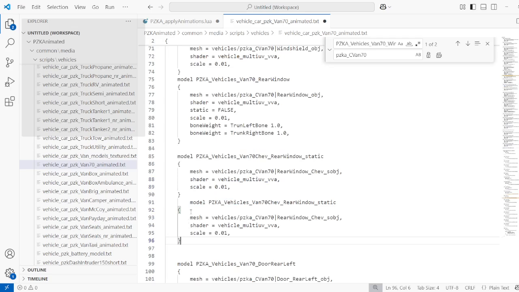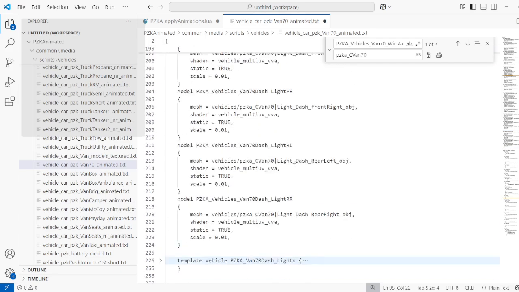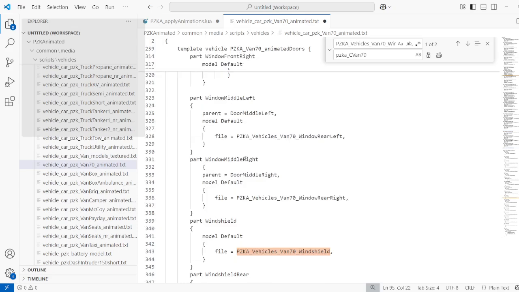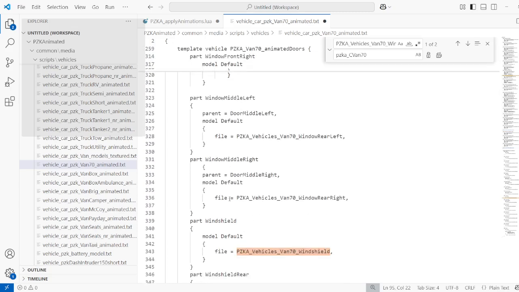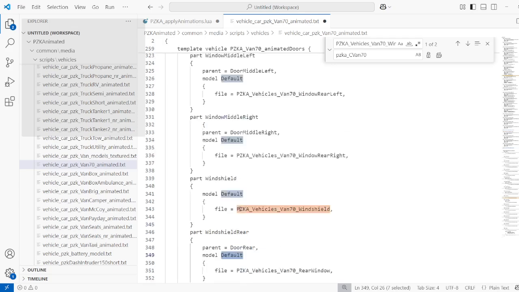Copy, paste, dash. And here let's paste dash as object. Okay, now those rear windows, they need to be added here with this rear window where it is windshield rear. But which one do we add?